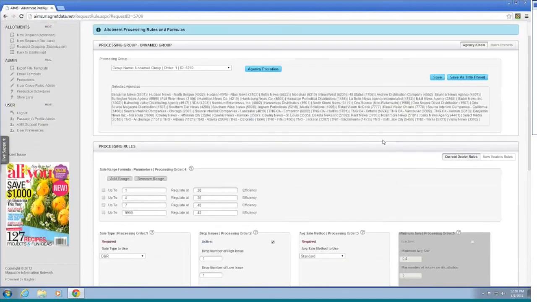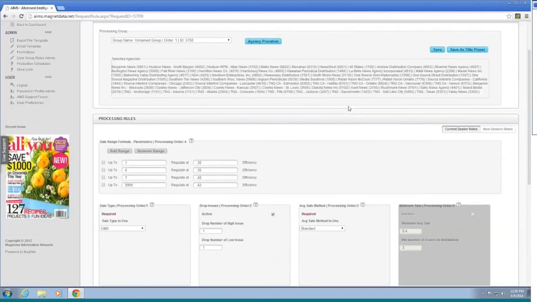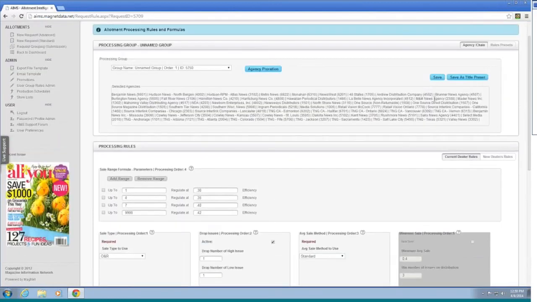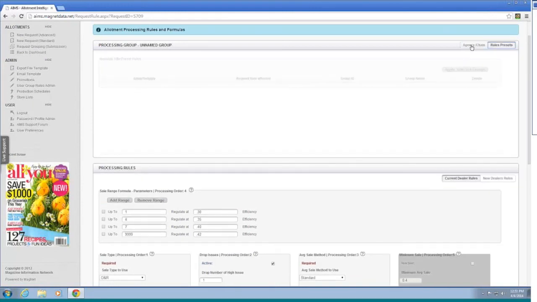And so next time you come in and you work, let's say, issue 7 of all you could quickly come in and you could pick that agency title preset, and you could do that. And the way that you save those rules is this button here, Save as Title Preset. It allows you to save it. And then on this page, it shows you for this title, or these titles, these are the agency title presets that he's already saved. So you can always get to them up to this page.